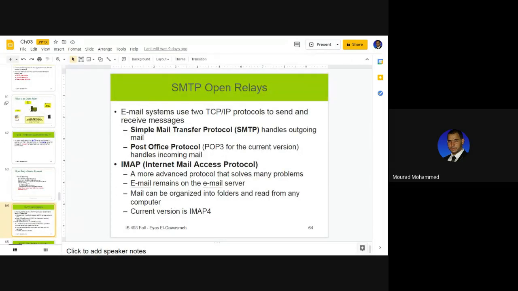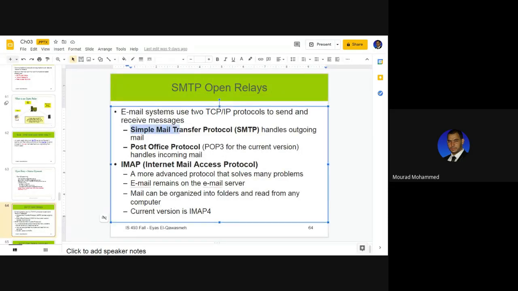Good. The two protocols responsible for sending and receiving communicated media are the Simple Mail Transfer Protocol, which is the one responsible for sending out. You send an email, this is the one that takes care of sending your mails outgoing. Okay, you're going to receive an email or check your inbox. Is it the same? No, it's the POP protocol, Post Office Protocol.